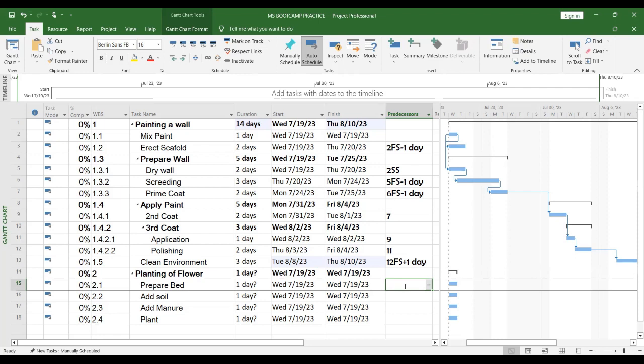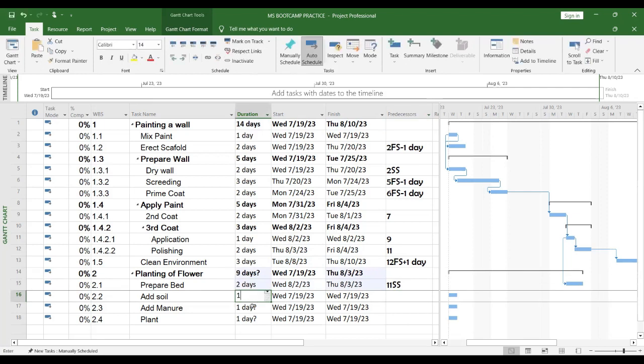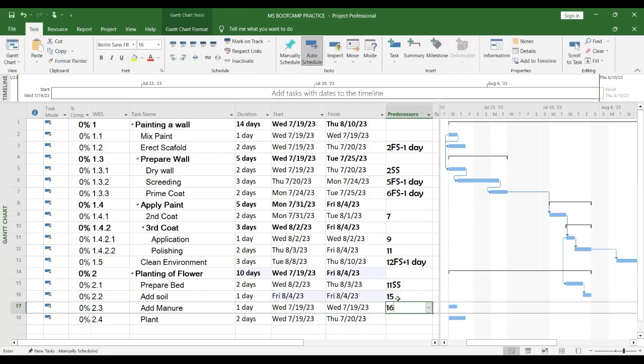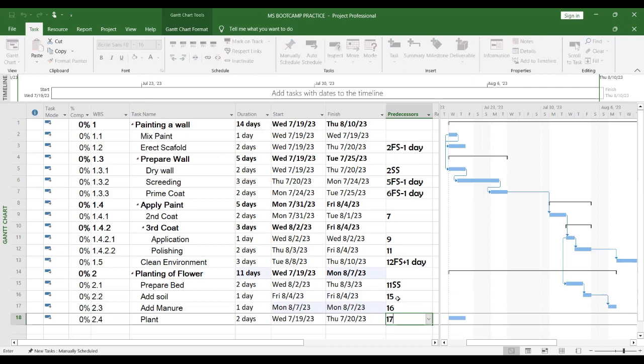Let's say our flower bed, where do we prepare the bed now? Let's prepare the bed since it's outside. Let's prepare the bed when we are polishing. So let me do it, or when we're applying the last coat, 11. Let me do it 11 start to start. So when that starts, this can start. And the duration is, let's say, 2 days. My adding of soil is 1 day, add manure 1 day, plant flower 2 days. So let me link add soil as finish to start with prepare bed, 15 FS. So let me just do this fast now, 16 FS. Planting is 17 FS.